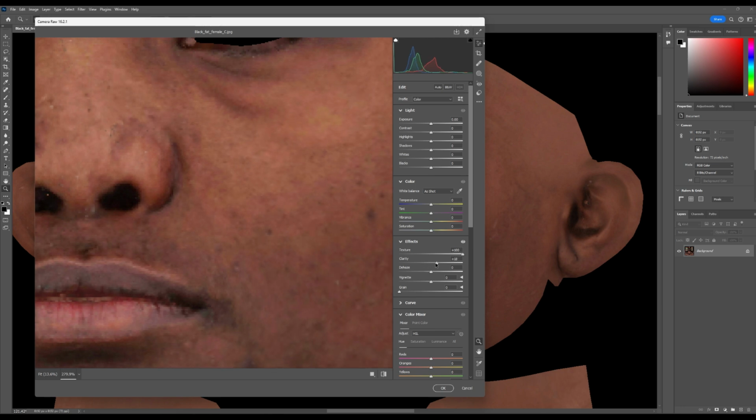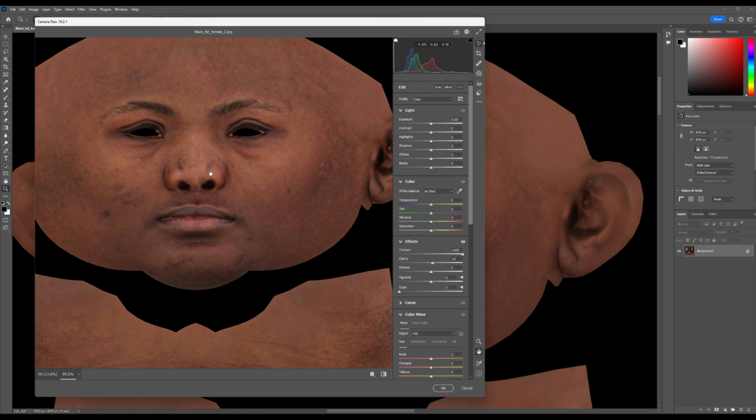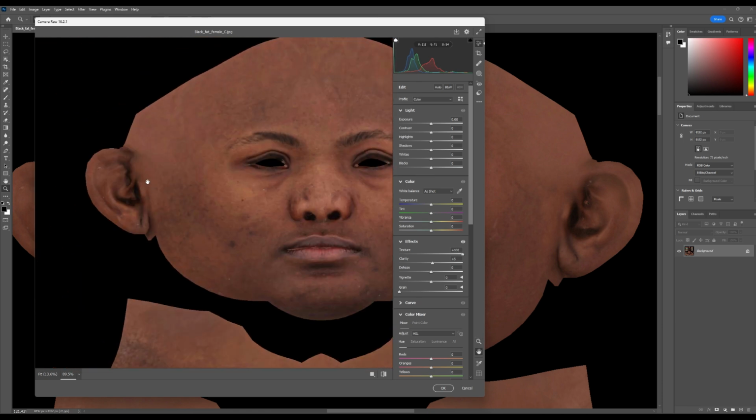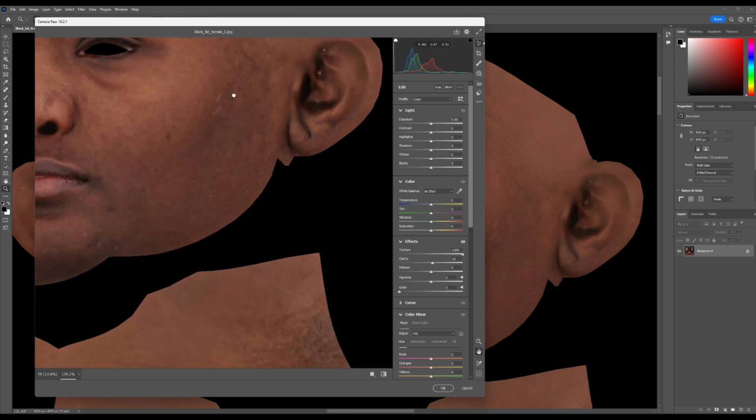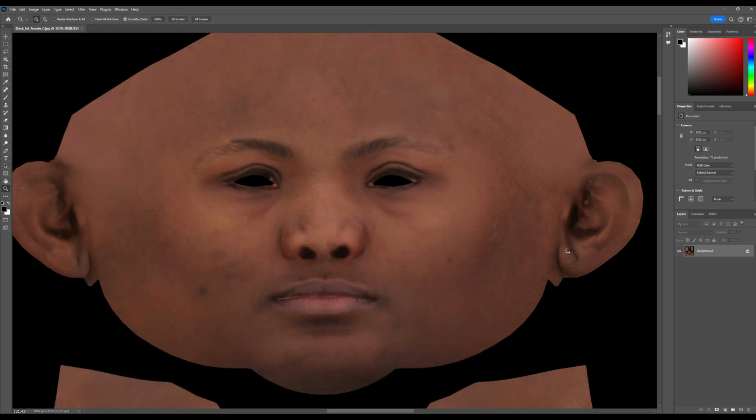So I just cranked it up, and then the clarity maybe just 5. Nothing too much. You can see we're starting to get all those details, skin details over there, right there. And then that's it. So quick and easy, and it's updated.